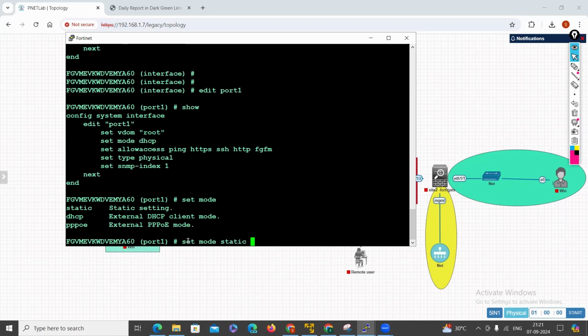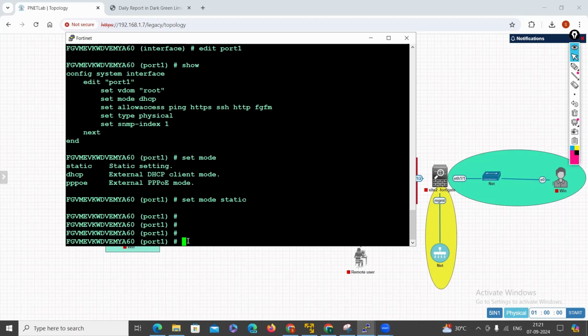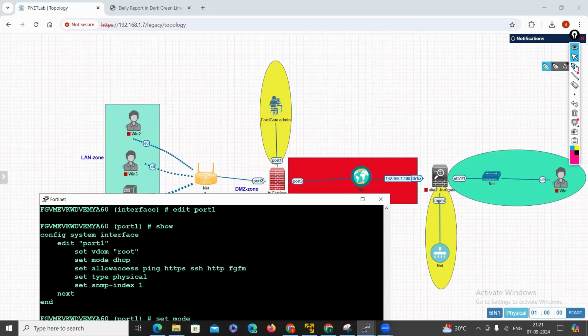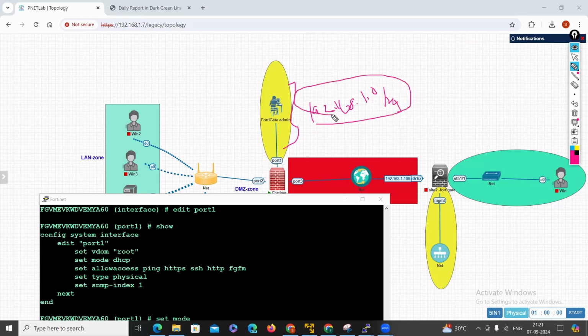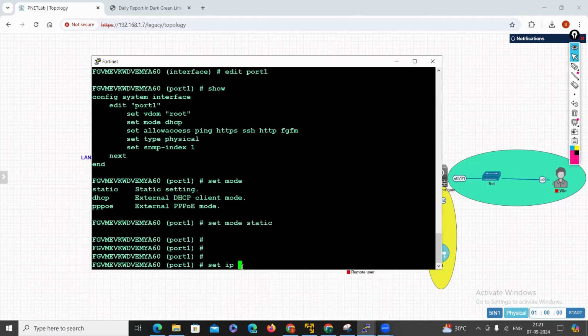So make it static, and then now you have to assign the IP address. To assign the IP address, use this command: set ip. What is the IP address you want to assign? I want to assign my management interface an IP as per my physical LAN IP. I'm going to use the 192.168.1.0/24 network, my physical LAN subnet. So I'm going to assign the IP address from that LAN subnet.